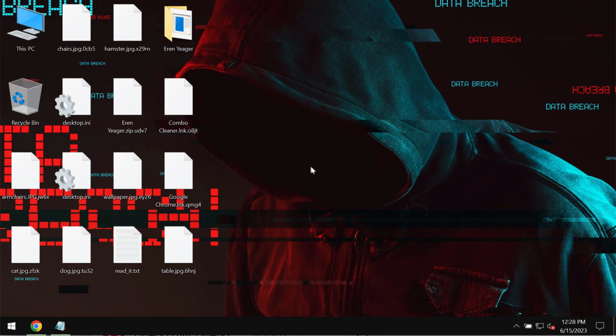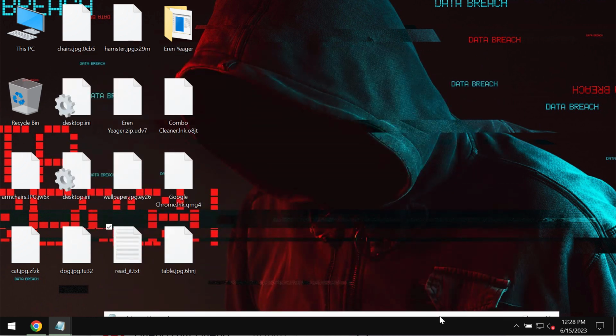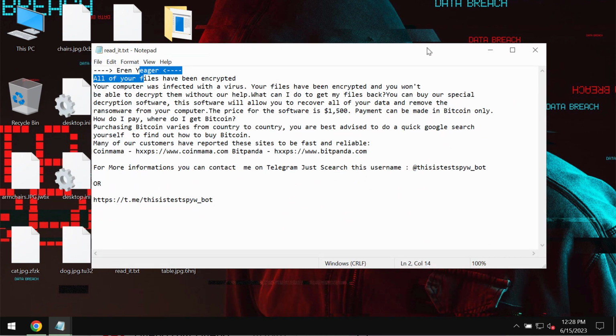So this Eren Yeager ransomware appends a special four-symbol extension to the file names. It's not something stable, but a random extension. The ransomware also reveals this ransom note called readit.txt. It is titled Eren Yeager. It also changes the desktop background, as you can clearly see.